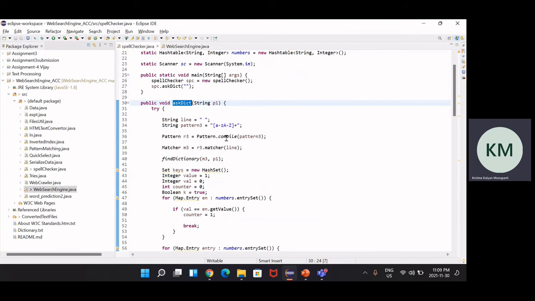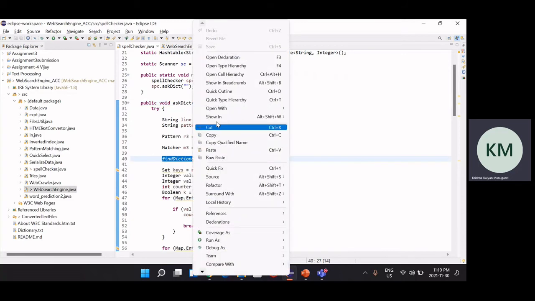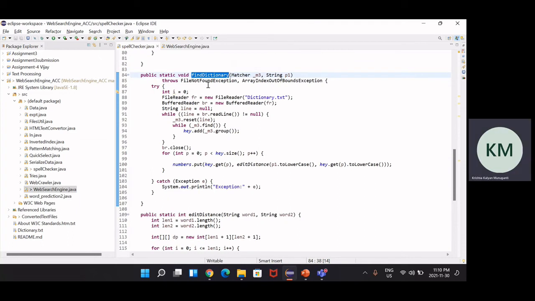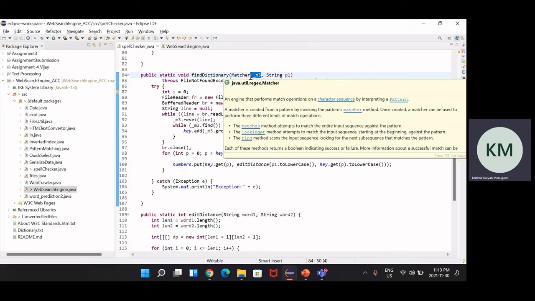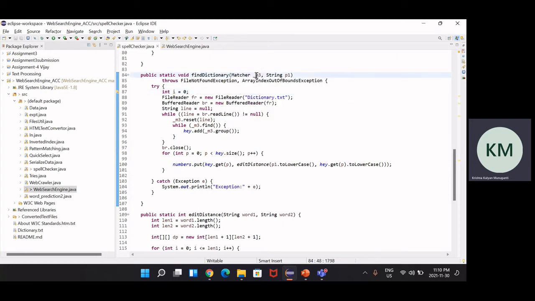So we are checking with the line, and then we'll run the dictionary function. Here in this dictionary function, it contains a matcher string and a string P1. The matcher string is the string in the dictionary file, and P1 is the string which is given by the user.